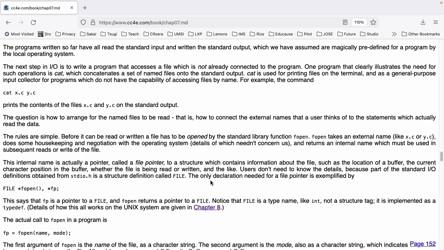The question is how to arrange for the named files to be read, that is, how to connect the external names that the user thinks of to the statements which actually read the data. The rules are simple. Before it can be read or written, a file has to be opened by the standard library function fopen. Fopen takes an external name like x.c or y.c, does some housekeeping and negotiating with the operating system, some details of which do not need to concern us, and returns an internal name which then must be used for subsequent reads or writes of the file.